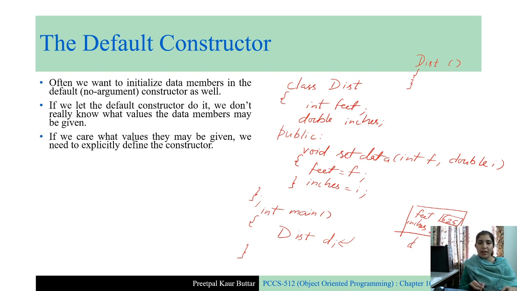But if we care what values they may be given, we need to explicitly define the constructor. If we do not want these garbage values, and we want specific initial values to be given to these data members, feet and inches, then we must create our own default constructor. How do we create our own default constructor? A default constructor means it contains no arguments.